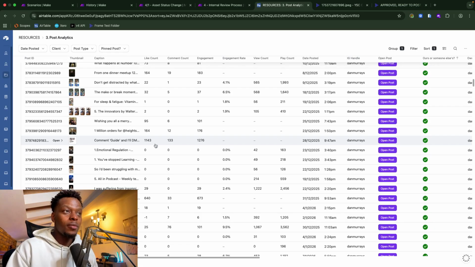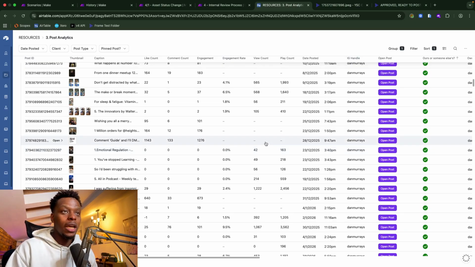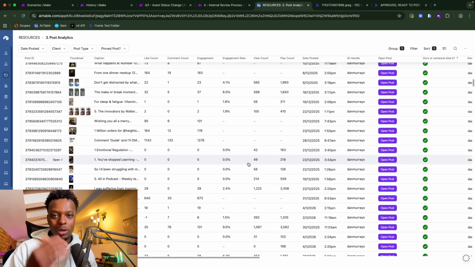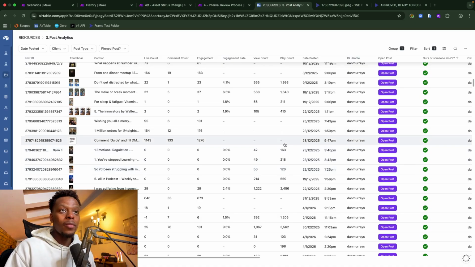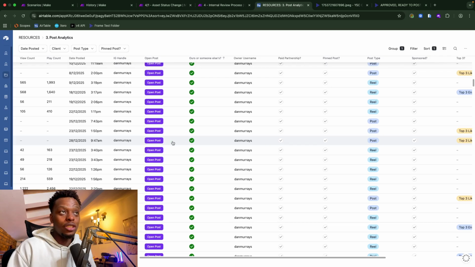The first thing is the likes, the comments, the engagement rates. They are all calculated very easily and sufficiently by Airtable. And that's the reason why we're able to calculate an 8.4% engagement rate, 177,000 likes or whatever it may be across all of the clients. We also get the engagement rate, which is just the engagement divided by the view count, or the number of views on the post, which you can't see here for some of these that aren't actually reels. Then you have the play count, the date it was posted, the Instagram handle, and then the rest of it.